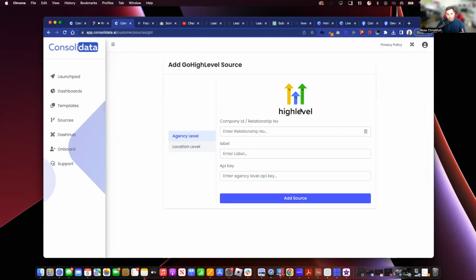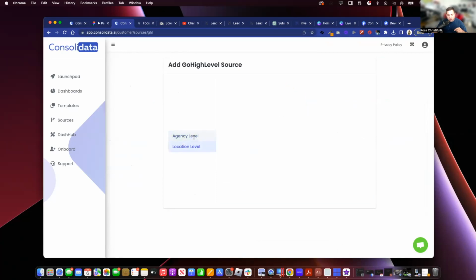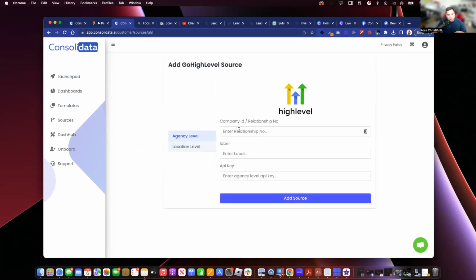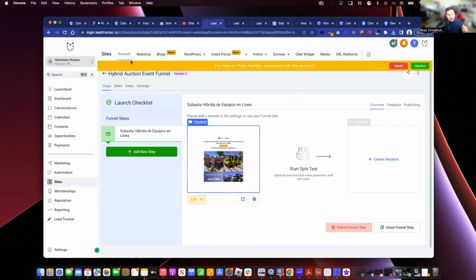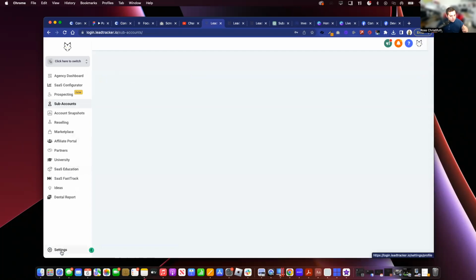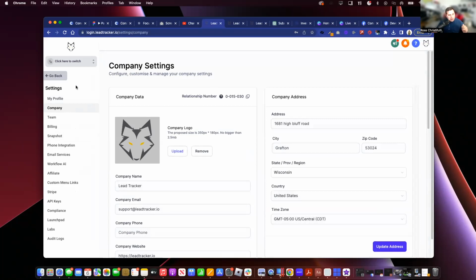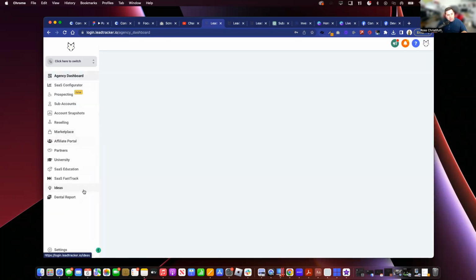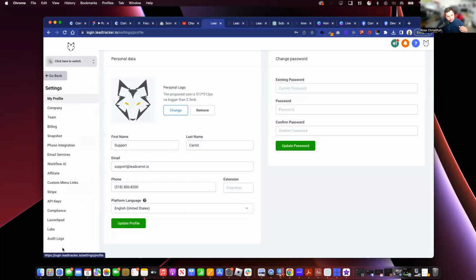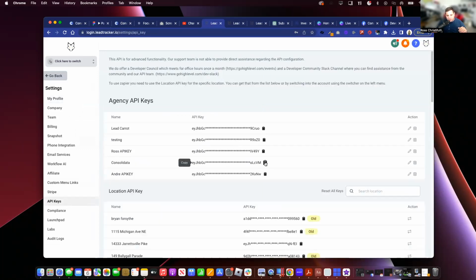For Go High Level, you have over here agency and location level. Make sure you choose the correct one. So if you're choosing the agency level, here's what you need to do. You can't leave out any of these. The label, you can name it whatever you want. That's just what you want it named in our system. Here's where you're going to find your relationship ID. If you go into your settings and you go up here into company settings, you're going to grab a relationship ID up here. Then for your API keys, if you're using the agency level, you're going to click on this here, click API keys, and you're going to snag an API key from up here, or you can just create one.